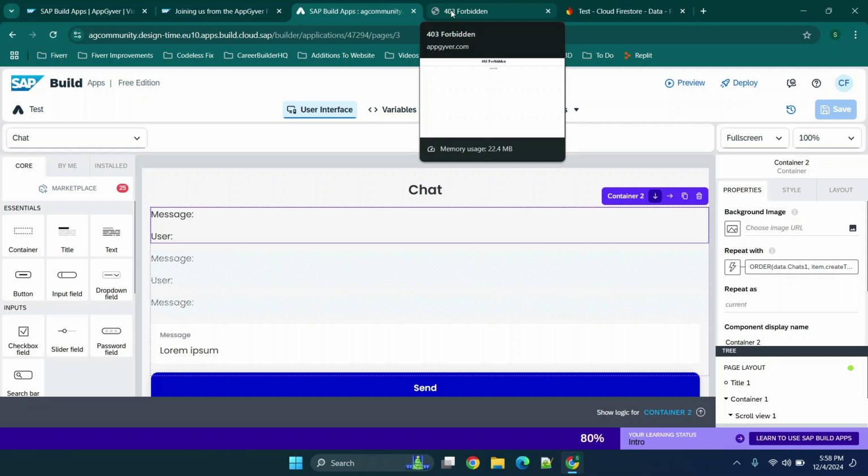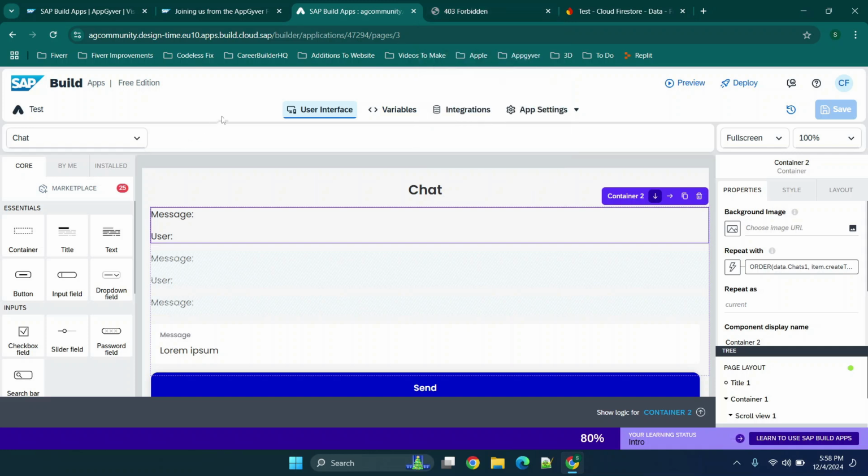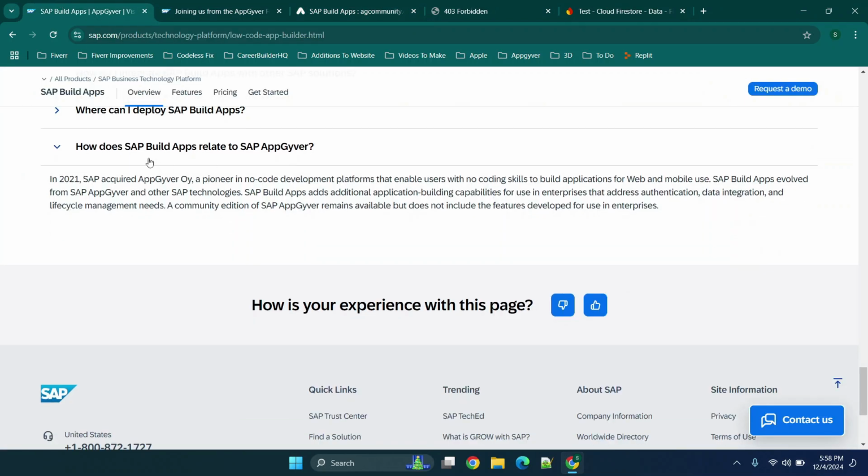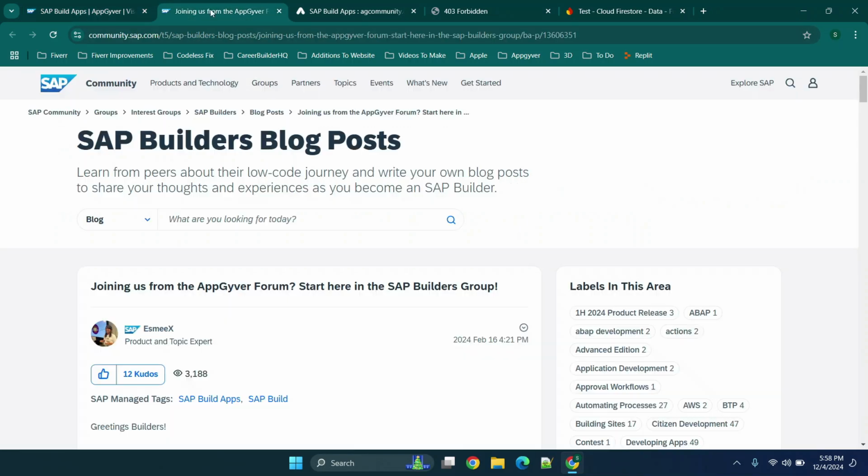For those of you that have been using AppGyver or SAP Build Apps recently, or maybe not so recently, I wanted to show a couple of things, as now when you go to appgyver.com, at least today, there's a 403 forbidden page. Basically, AppGyver moved a while back, went through a couple of different changes. Now I'll put a link to this page here, but you can see how SAP Build Apps relates to SAP AppGyver. A lot of my tutorials from codelessfix.com and on my YouTube channel are still going to be mostly relevant. But a couple of things to note.